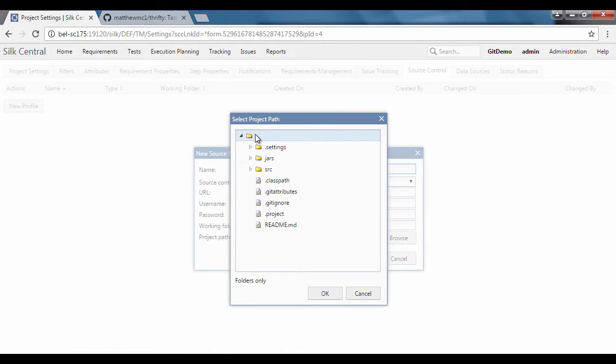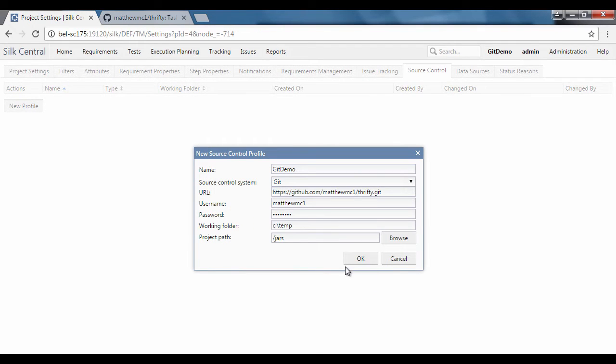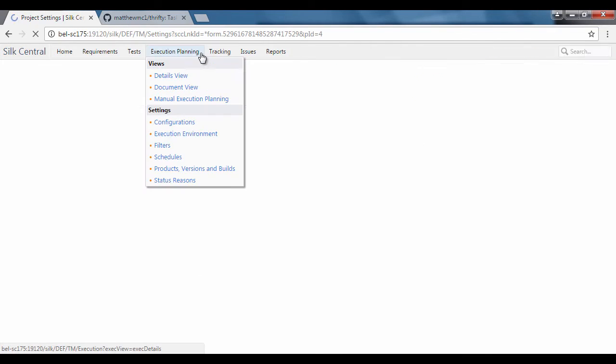In this example, we will select our jars folder, as this is where we've compiled the Git Unit Test to. We will then click OK, and the Git repository will now be visible in the source control integrations window.